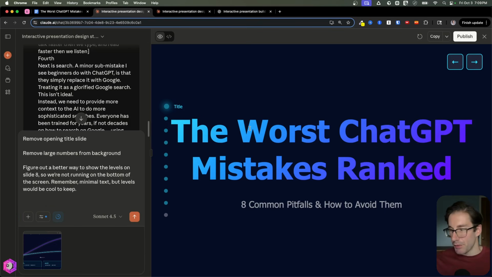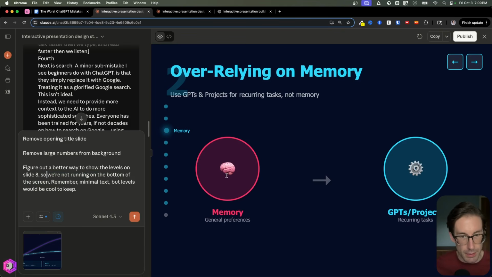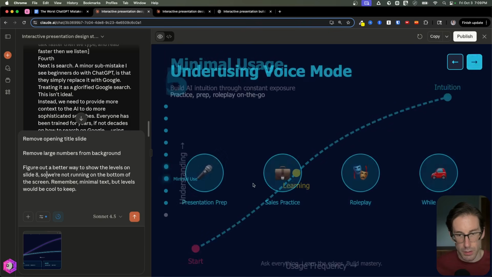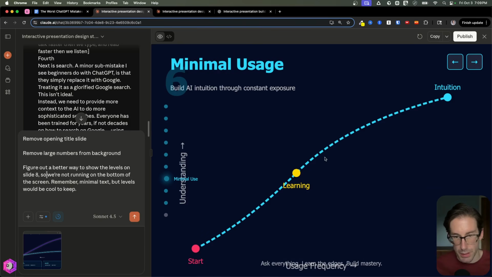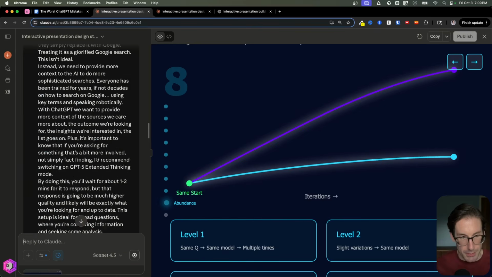Okay, so I made a few edits here in the text, and these were all written out. I wrote: remove the title slide, the first one, and remove the large numbers from the background. I'm not a fan of those. And then I asked it, on slide 8, to figure out a way to show the levels because for some reason they're running off the screen. So I wanted to figure out a way to show these levels here on this chart. So I'm going to have it make those edits.